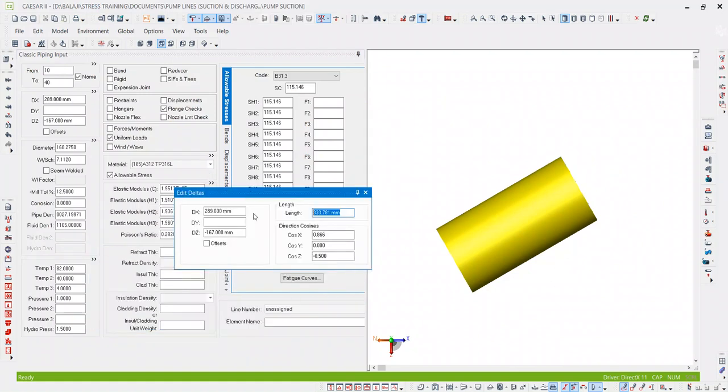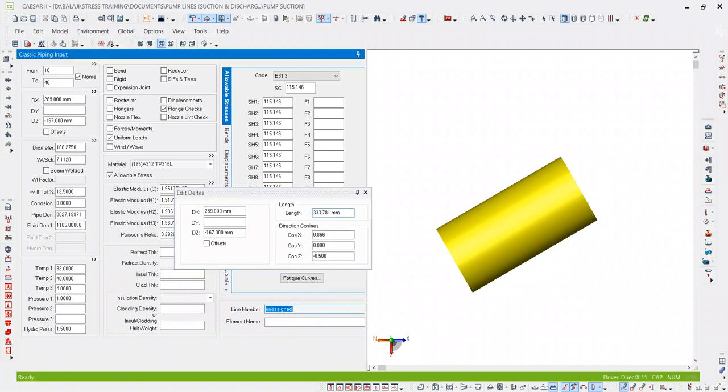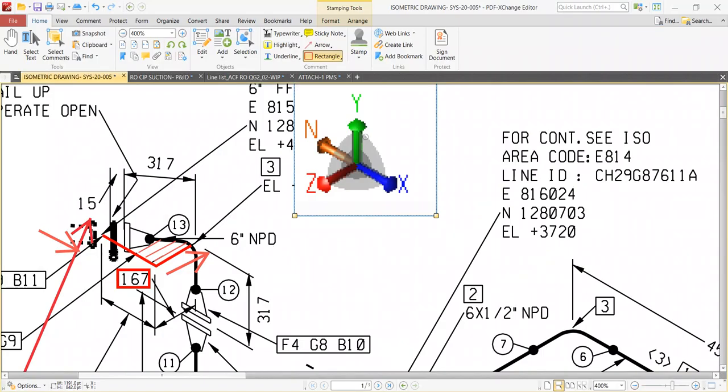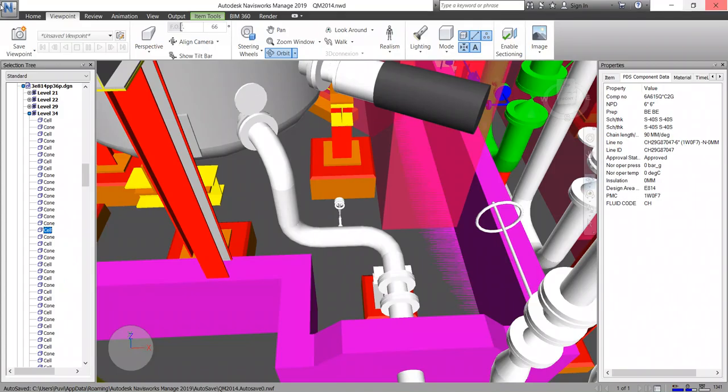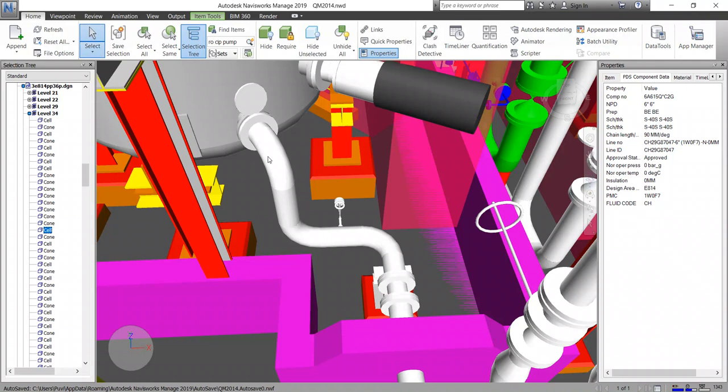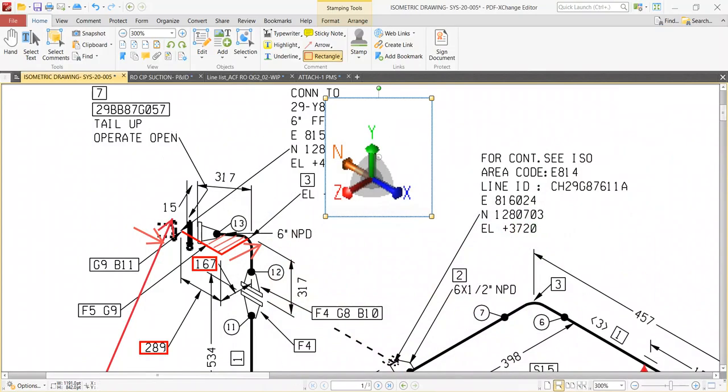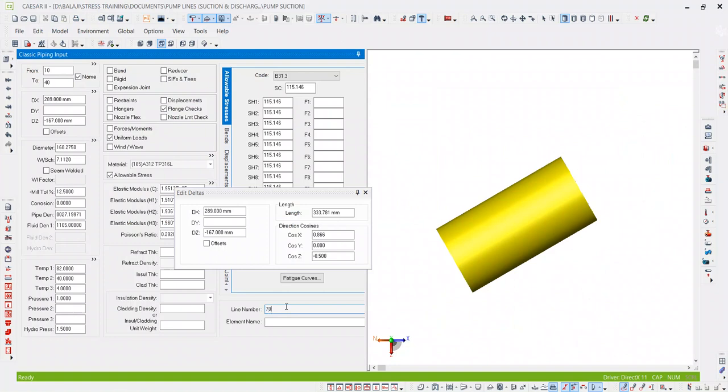Okay. So you save this one and you assign the line number for this. So what is your line number? CH29. I am just giving 7044. You have to give the full line number, 7044. Okay.